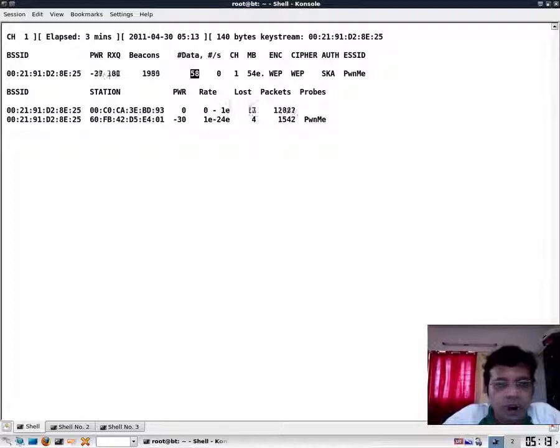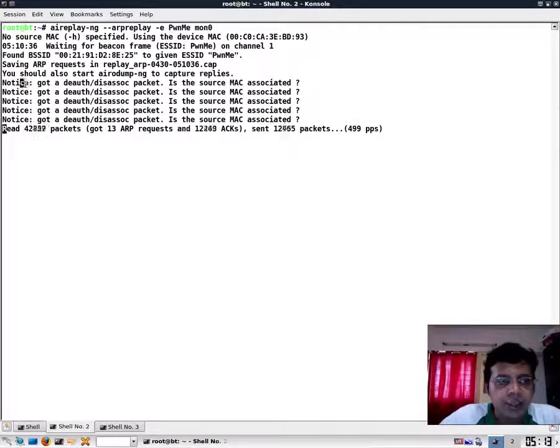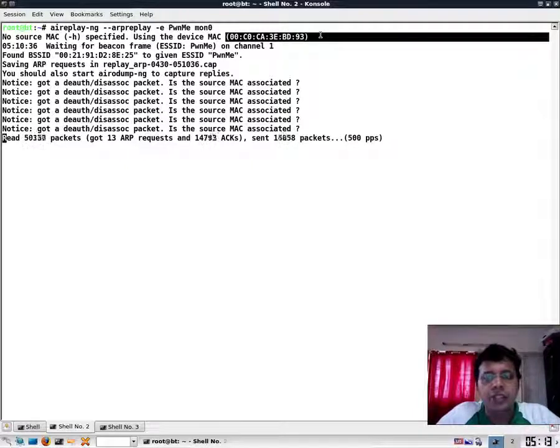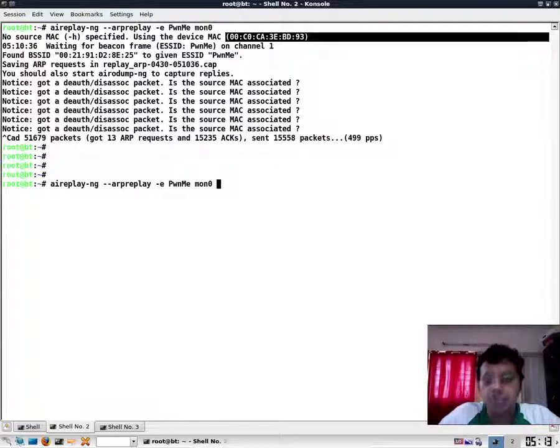Even though we are seeing there's a lot of traffic going to the access point, this is the access point from some MAC address ending in 93, which is actually the attacker client, which is our little Alpha card here. We are not able to make the network generate new packets, and the reason is very simple. Aireplay-ng actually tells you: got a deauth/disassoc packet, is the source MAC associated? The problem is Aireplay-ng is using the source MAC address of the attacker, which the access point is rejecting simply because that MAC address is not associated.